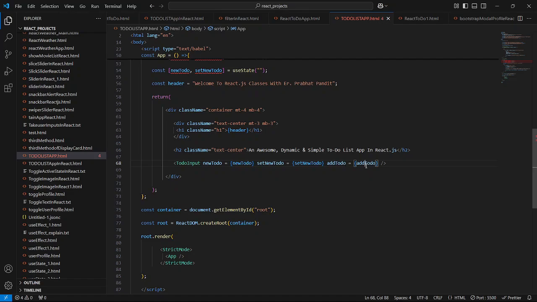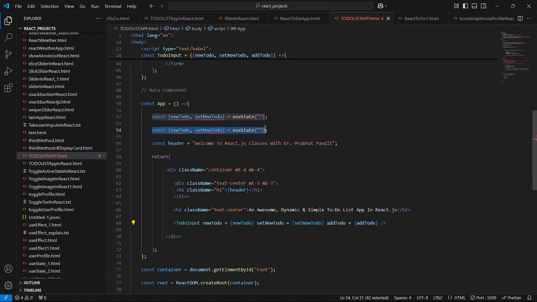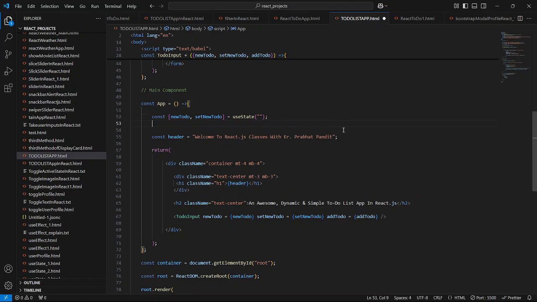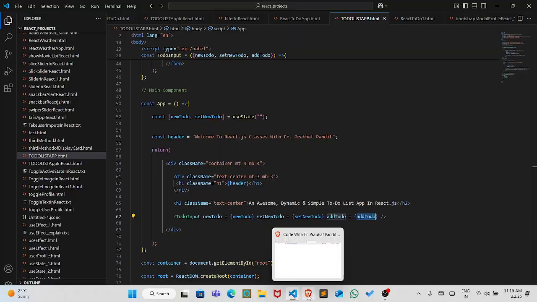So we will define this add to do method now. Okay, so just remove this, we don't require this. Later on we will give it here. So now actually I'm going to define this add to do. As of now just save your code and go to the browser.